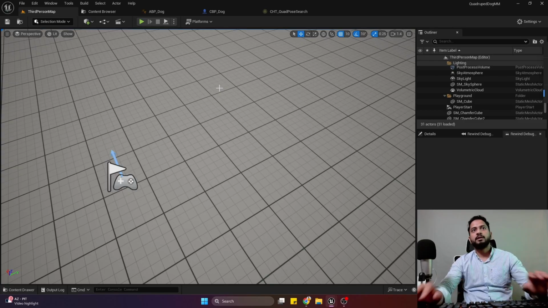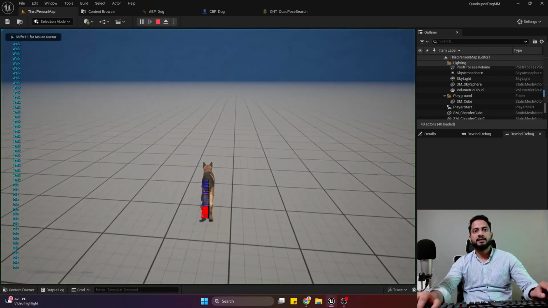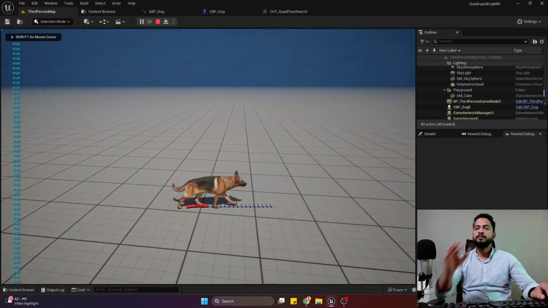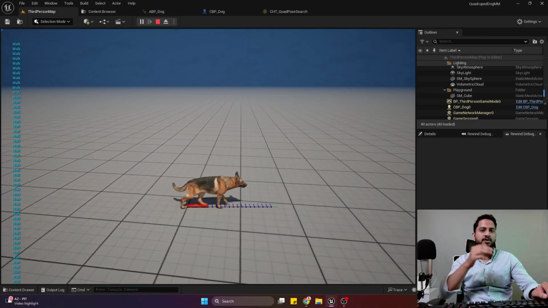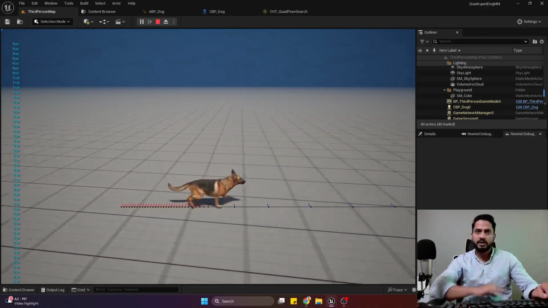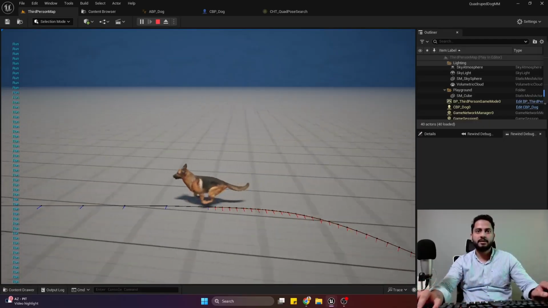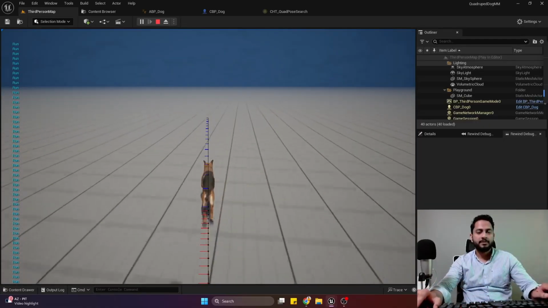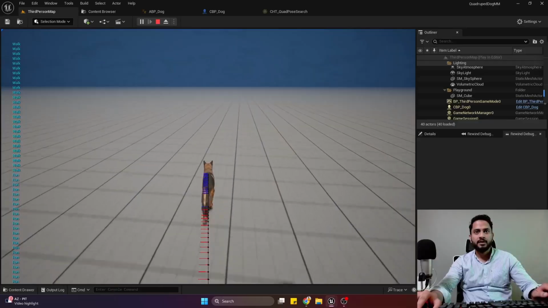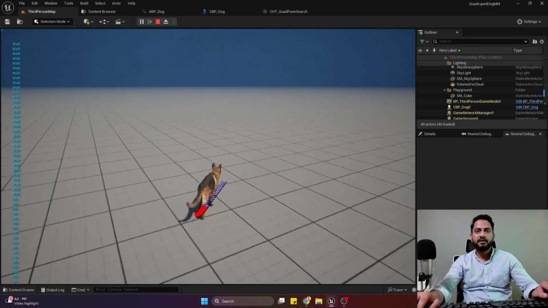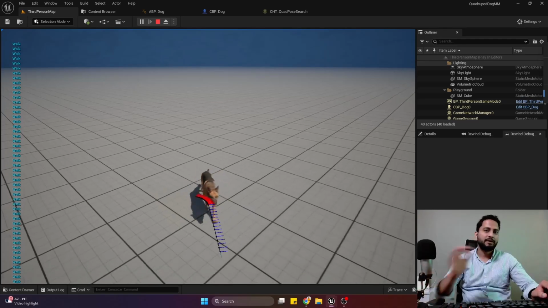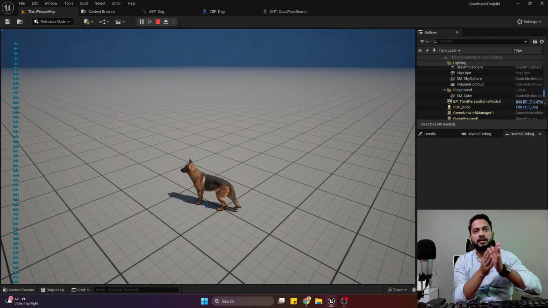So in our last part we set up our motion matching where we can evaluate our chooser, and based on that we can switch between trot, walk and running states. Now in this video we will set up our leaning function so that when we are moving left or right, our dog character procedurally adapts to that.